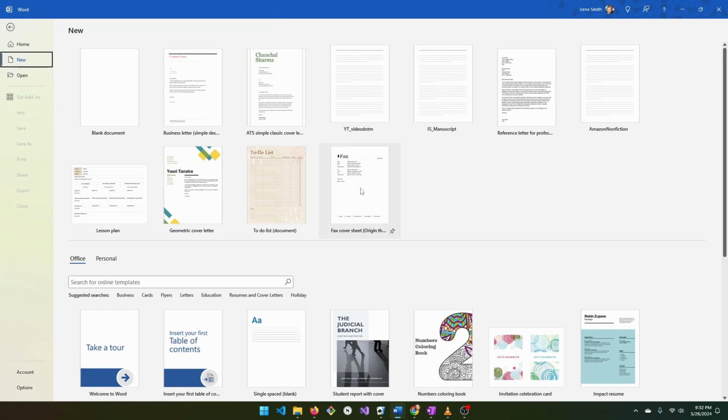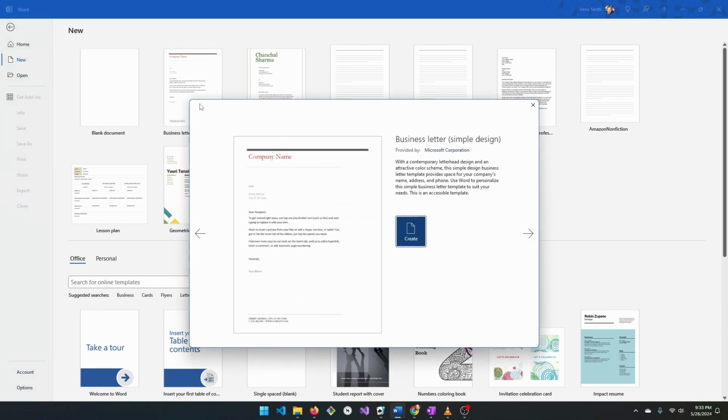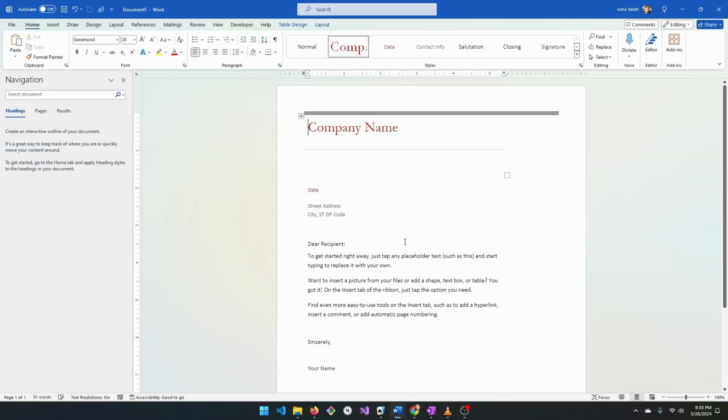Okay, so to begin with, we have to create a document. In order to create our own personalized template, we have to start with something. And it's easier if you start with an existing template, customize it, and then save it as your own template. So we're going to start with a business letter. And this is what we want. So we're going to create it.